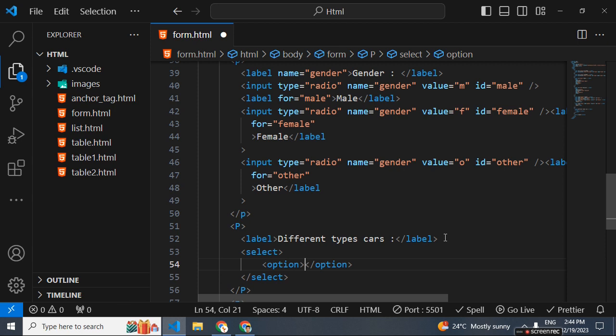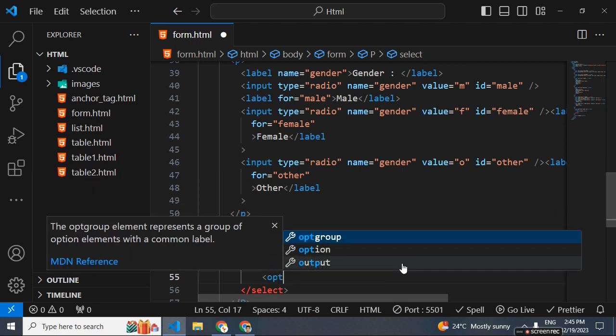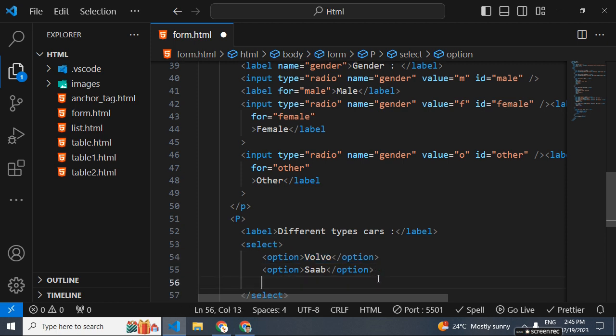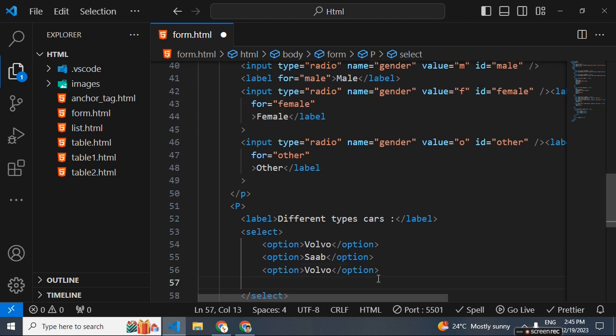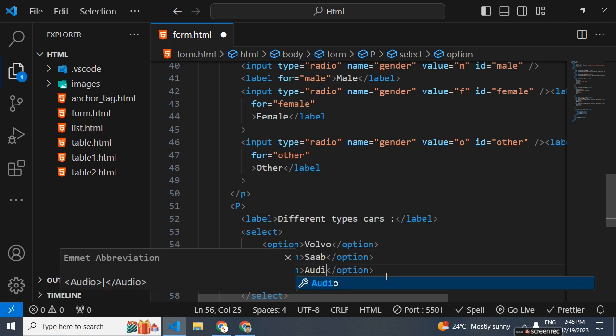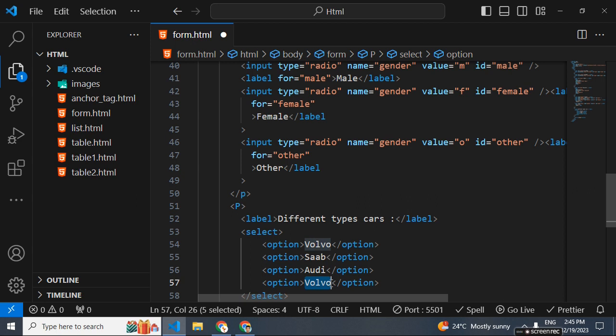Suppose here I want to add options like Volvo, then a second option like Saab. We can add one more, Audi, and the last option I want to add is Mercedes.